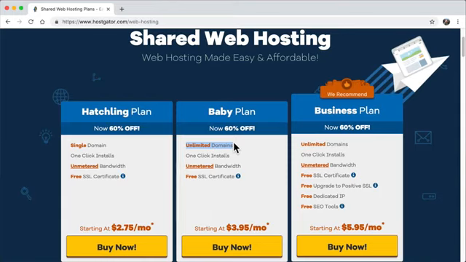I personally have the baby plan because I have a lot of domain names. But still sticking with our strategy, you're probably only starting off with 1 domain name. So why not get the hatchling plan, and then you can always upgrade later. Unless of course you know that you already have 2 domain names and you want 2 websites right from the start. But in this video, we're only going to have 1 website. So we're going to click on buy now for the hatchling plan.